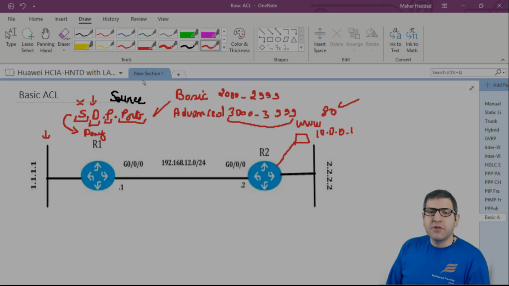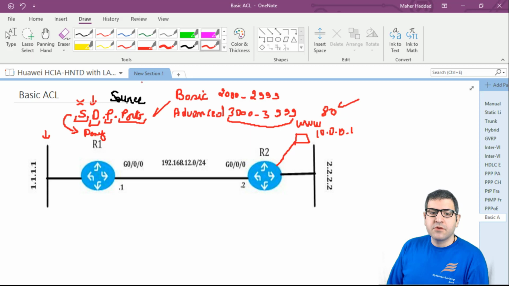Okay? Now, the last thing that I want to explain on the access control list is where to apply it. Because when you write the access control list, whether basic or advanced, you have to apply it on an interface. So where to apply it? In our case here, because we have two routers, you need to apply it on this interface, because this interface is connected to router 1. And on this interface, you have way in and way out. So that is out and that is in.